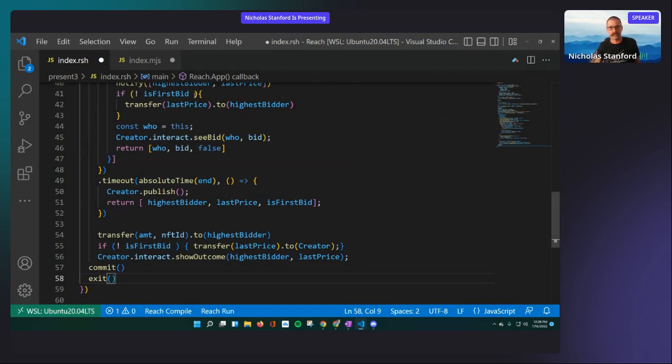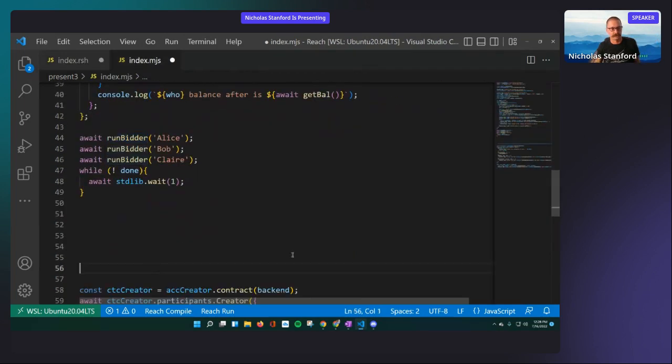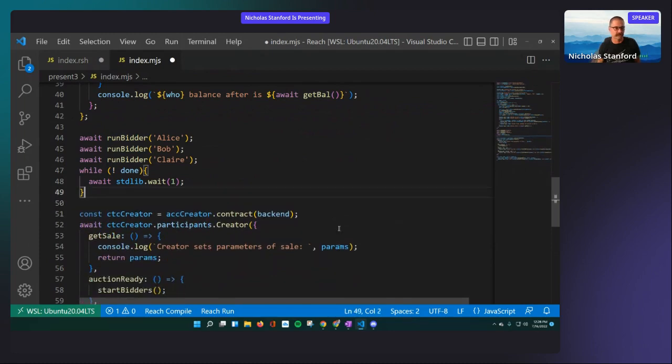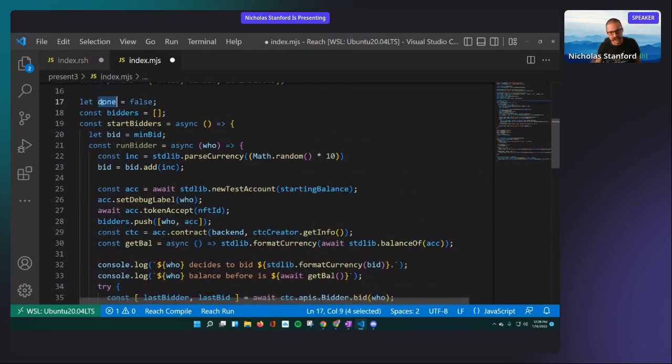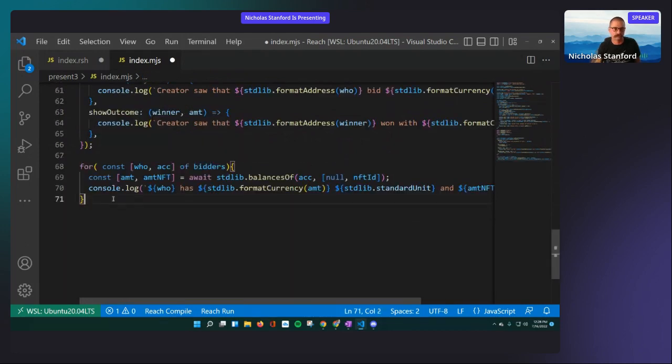Now, the last thing we need to do is go back to our front end, clean up some of these spaces. And remember, we have a done variable which we're using as a flag. So we're done. Let's set it to true. So done equals true. And we are done. That is an entire Reach application.